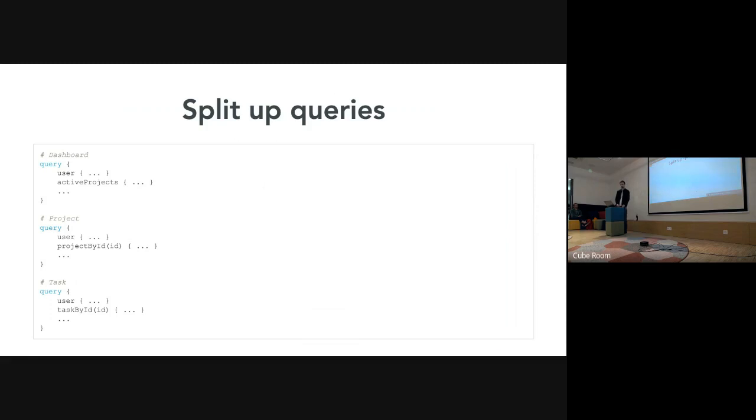Quick win. So here I have roughly split up what was previously one mega fetch into three completely isolated queries for our major views. So for example, when I enter the dashboard, this is exactly the data that I need to display the dashboard.